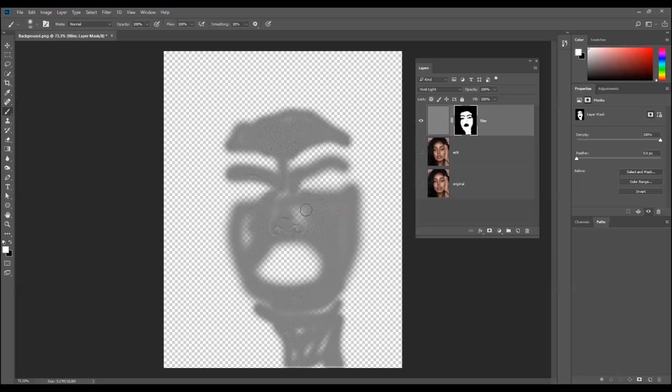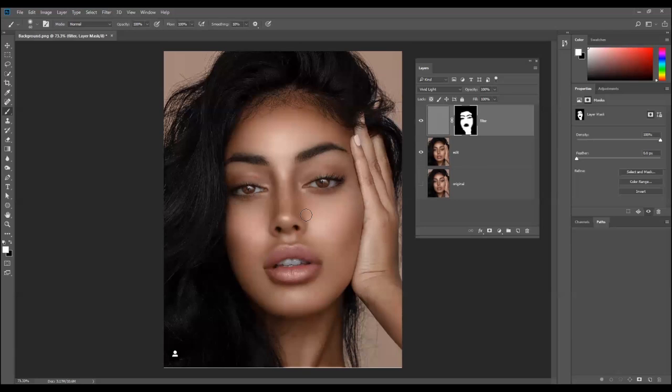Maybe I can smooth these areas wherever I want. Alright, so she's now perfectly alright. So I can finish it off.